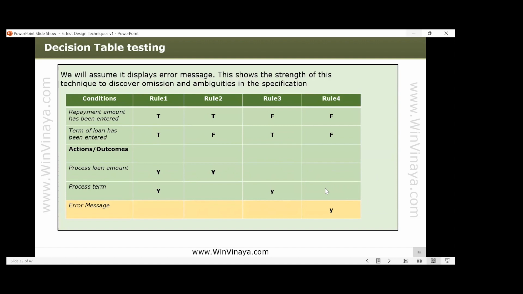Here nothing came. And the rule for false, false, I think they did not expect something. They didn't get some, here's some example they're giving actually. We will assume it displays an error message. This shows the strength of this technique to discover omissions and ambiguities in the specifications.